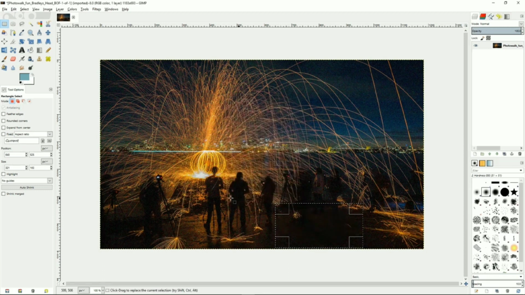As we hit OK here, you can see that it has removed a lot of the noise from the image by getting rid of the noise through the blur. And that's just a quick way to show you how to do selective Gaussian blur in GIMP.